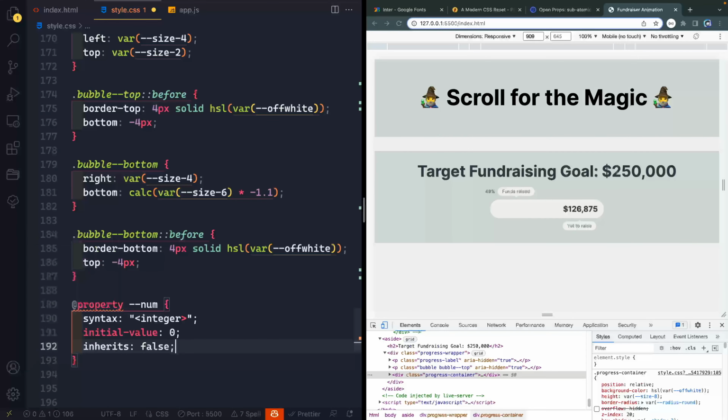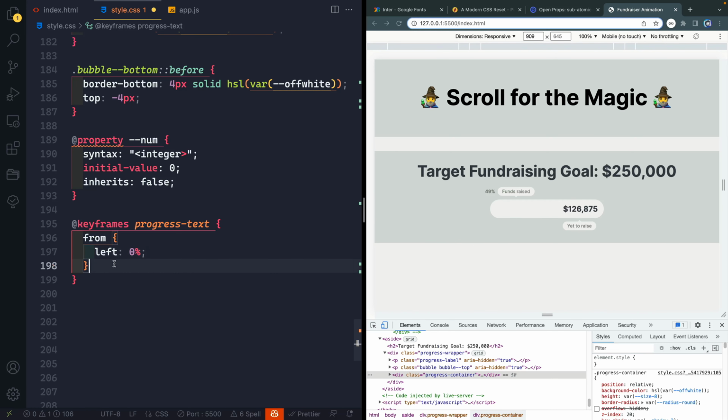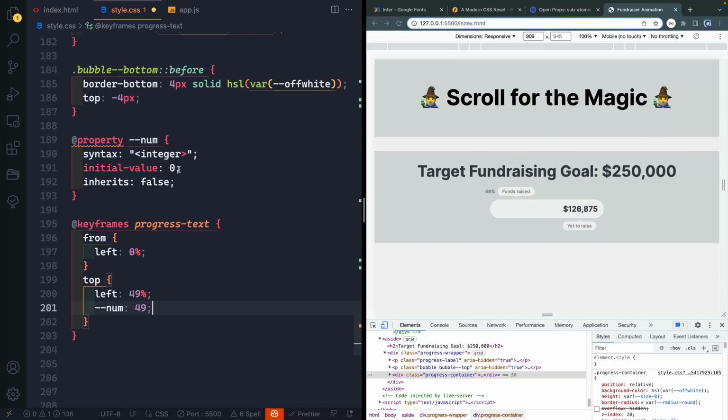Finally, let's come down here and write some keyframes. And here I'm going to just call this, let's call this progress text. So progress text. And I'm going to say it's going to go from, and first of all, we're going to set this left of 0%. So we're going to define two things here, both it moving from here all the way over, and also updating this number to go from 0 to that 49%. So we're going to say from, first of all, and then we'll say to, and both of these things, first of all, left will be 49%, and then secondly, the num is going to go all the way to 49. Now, you'll see here, I set this custom property to 0 to start with, and now I'm saying it's got to move all the way here. And Chrome and Chromium browsers will actually animate this property.